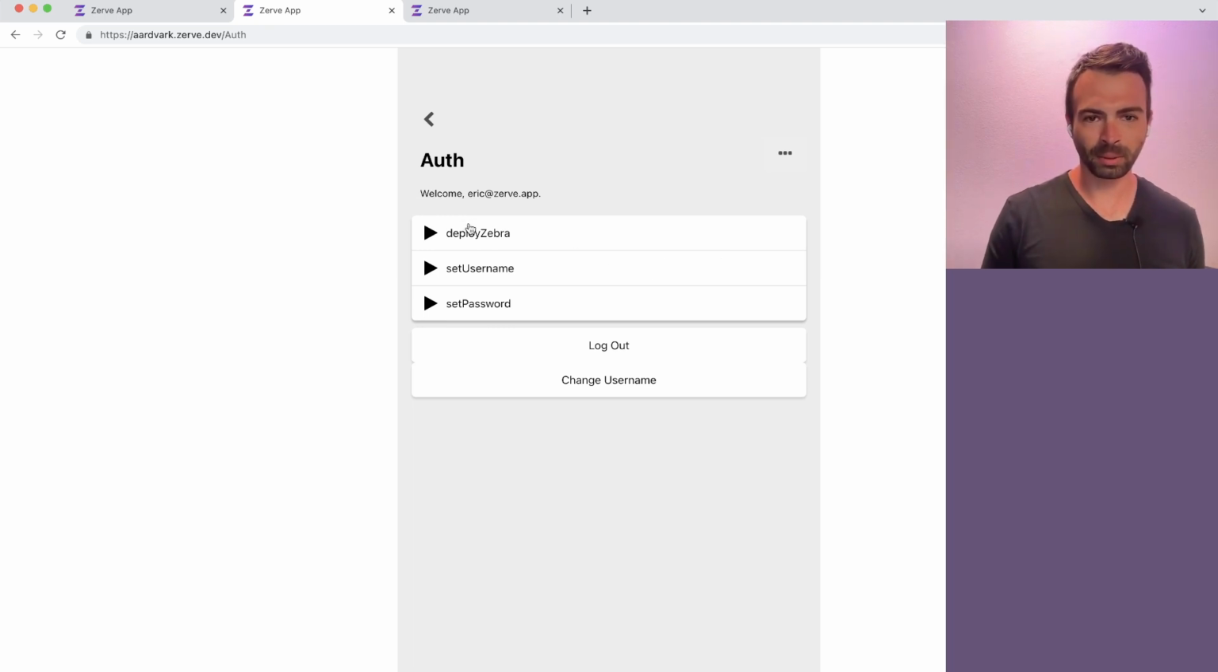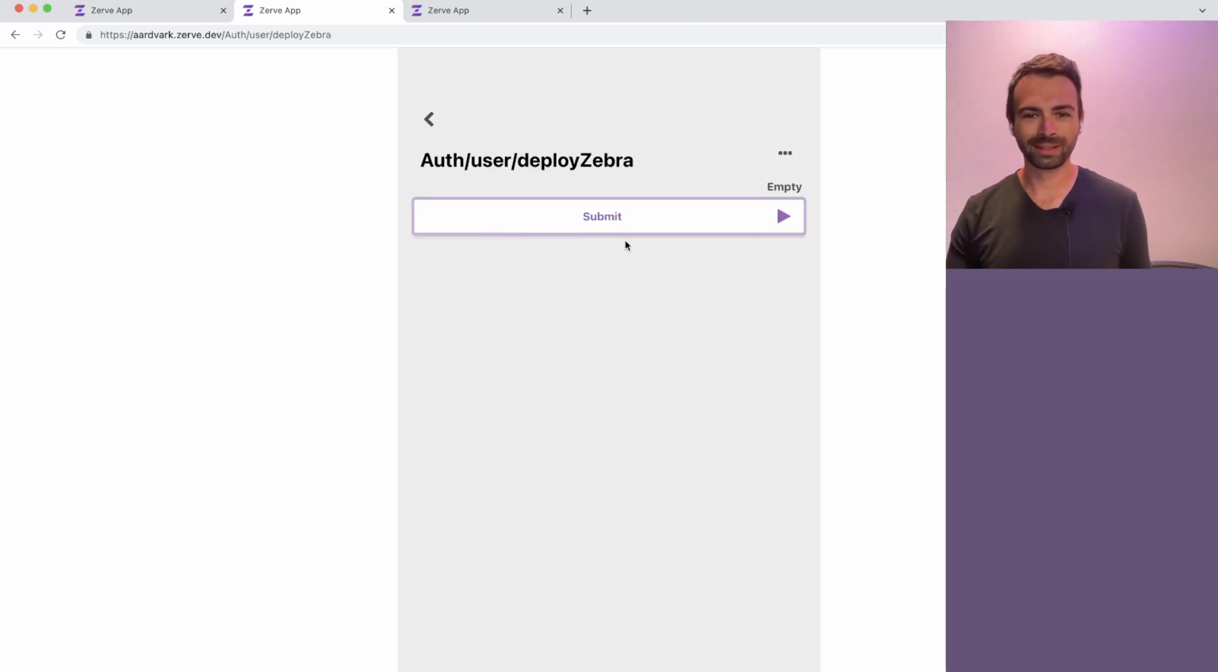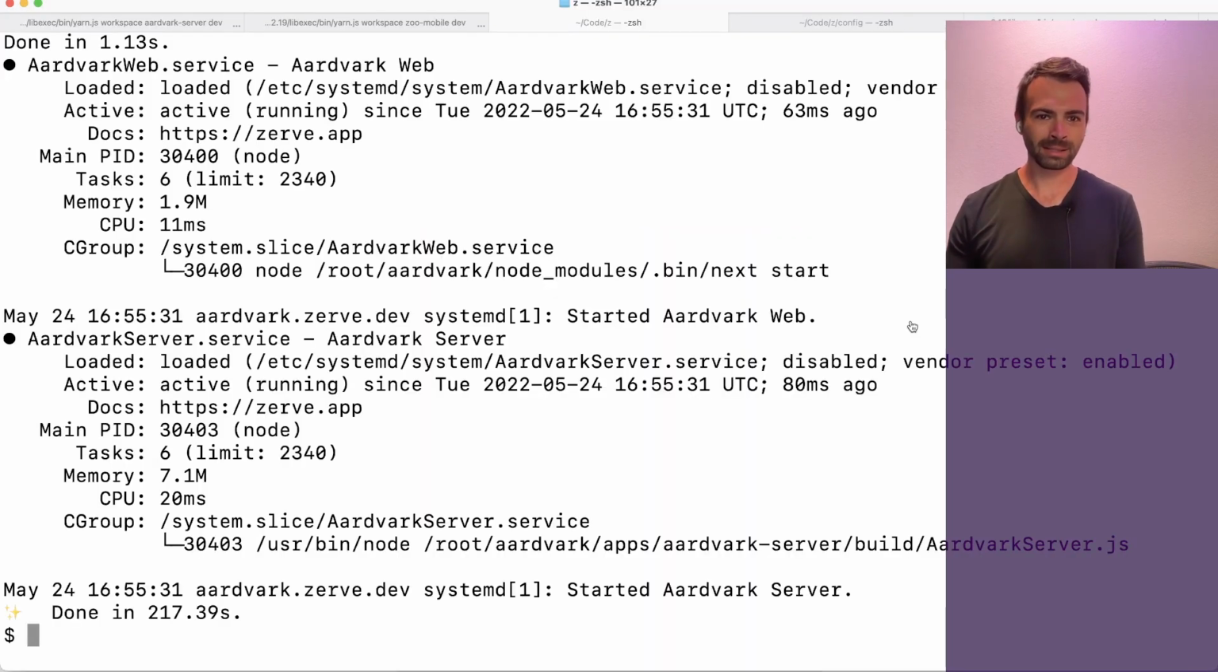Okay, and here's the deploy zebra command. Basically only Zerve employees are allowed in this dashboard, so only this button can be pressed by Zerve employees. And now we can see on our server.